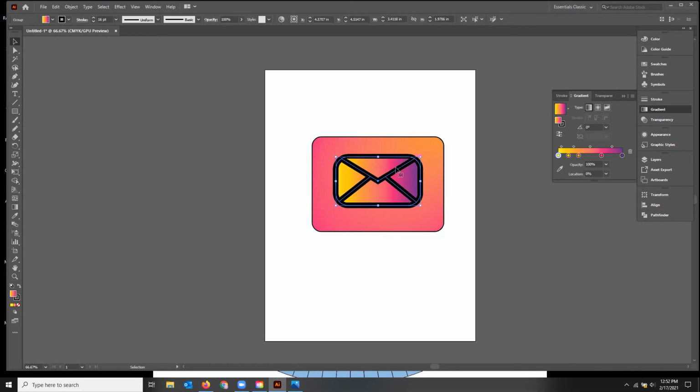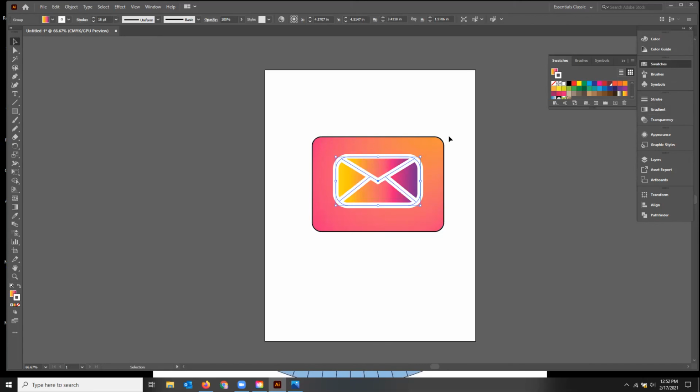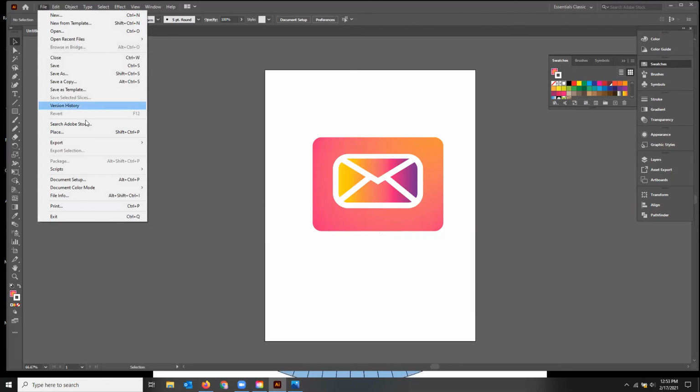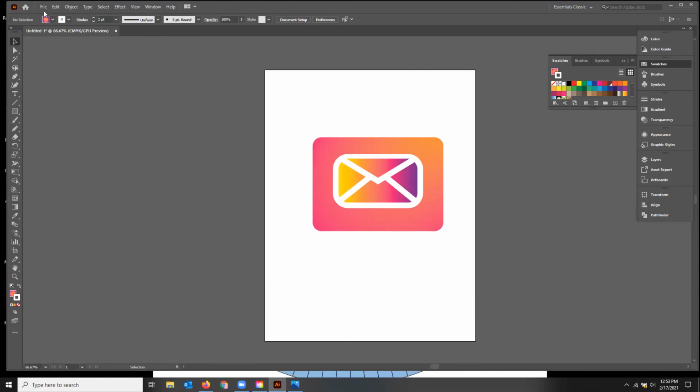You can play. I can come back to my stroke. I'm going to go to swatch and I'm going to say, actually, I want my outline to be white. And now I've made basically an icon that you would see on your phone or on your computer or your iPad. And all I would do is if I like this and wanted to share it and use it, I could export as, or I could export for screens. I'm going to do export as.